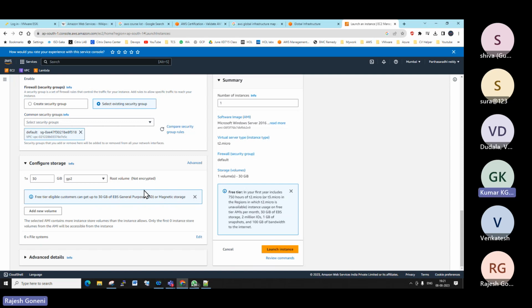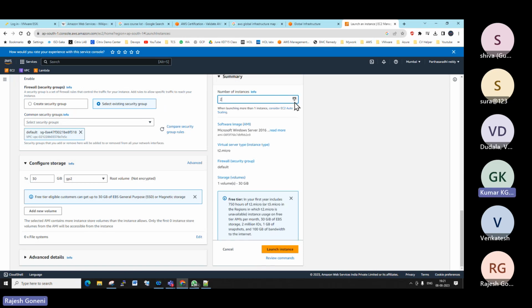Next concept is, here you can check the summary, only one machine. So guys, based on your convenience, we can create n number of machines. You can see here.